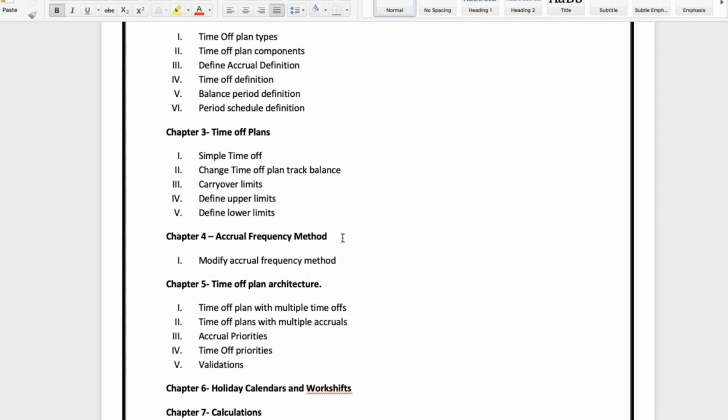Then accrual frequency method. Accrual is nothing but accumulating. The balance accrual, accumulating. So every year, every month, the value will be accumulated, right? Yes. So, for example, let me give an example here so we will be clear.